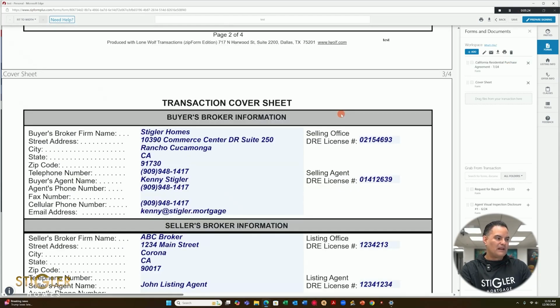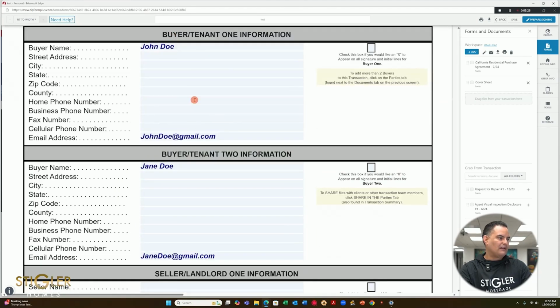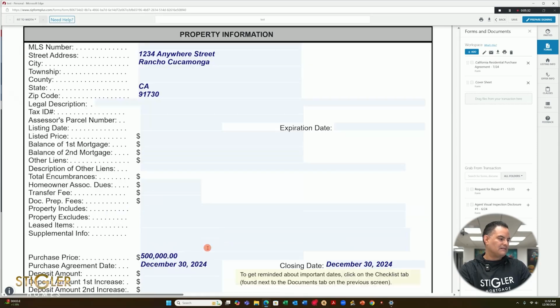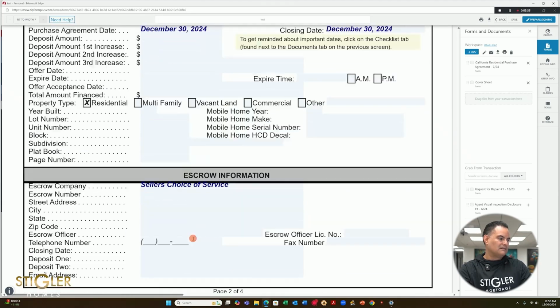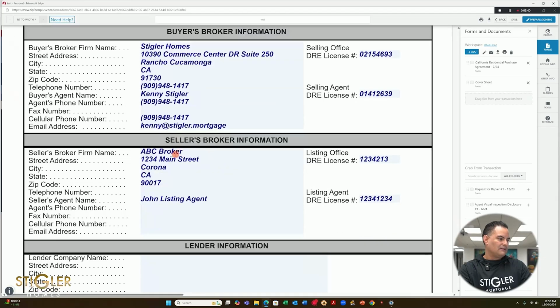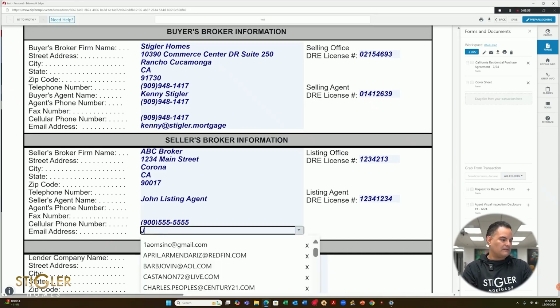All right, so the bare minimum that you've got to have in here for this purchase agreement is the names of your clients with their email addresses. All right, the property address. You can put in the price if you want to, but really your information, the broker's, and the listing agent's information, you should have it in there as well with their phone numbers and email addresses. That way it builds it all out for you.